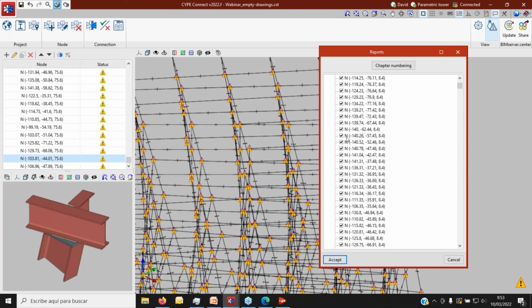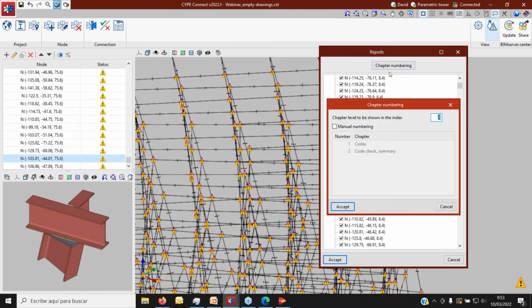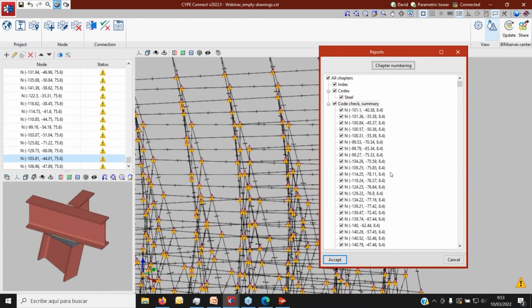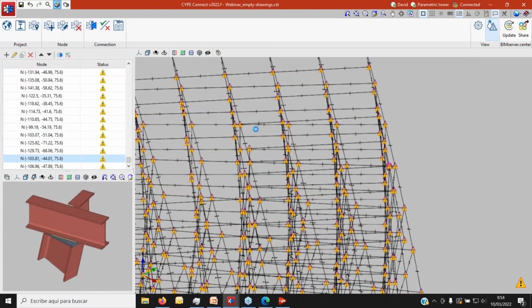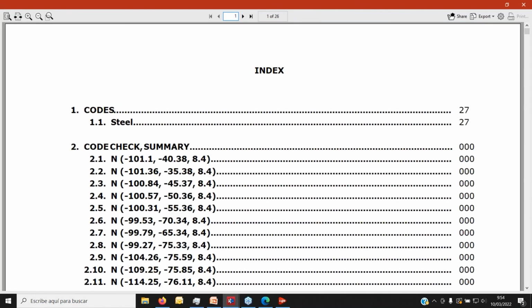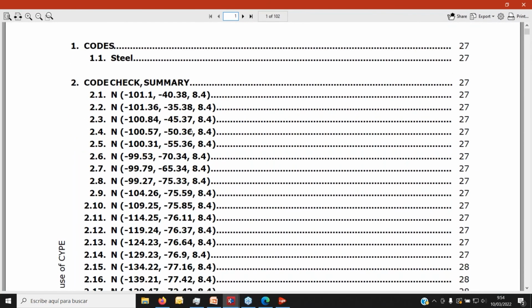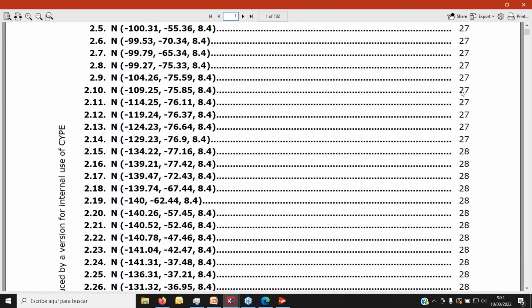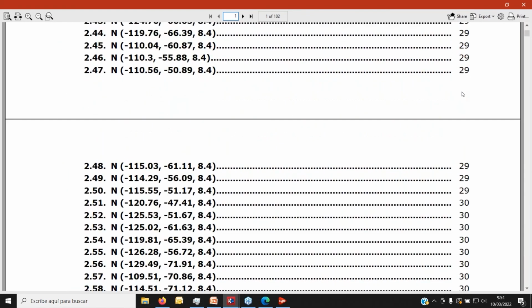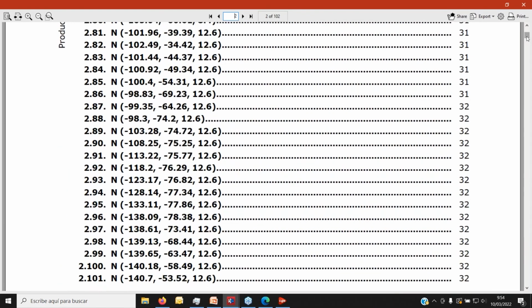You could select them all by default, and we can set up the chapter numberings as well, with manual numberings or default automatic ones, like so. And if we click accept, you will see that we will automatically generate this report with all the data for all the check summaries that we have created for the different connections. For example, if we take a look at this connection right here, let me show you.